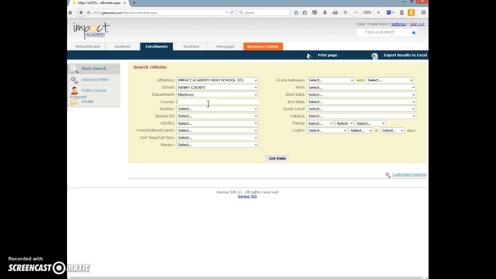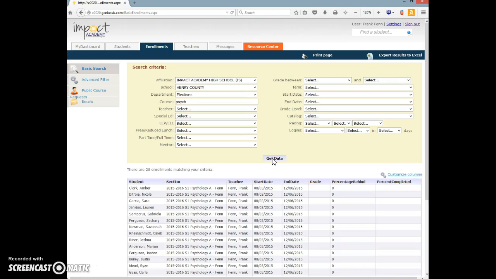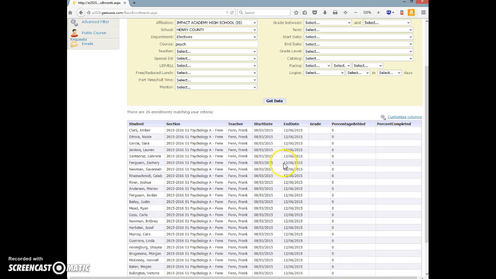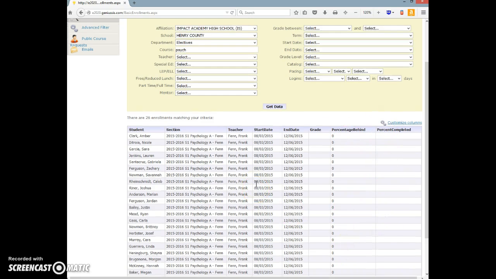Here you can spell out your course. It can be just a key word or a partial part of a word, and it'll bring up a list of courses. So I'm going to type psych. It'll take a minute. And here are all of my psychology students listed here. Over here, if they had gotten started and working, they would have their grades, the percent that they are behind, and the percent that they've completed of the course.